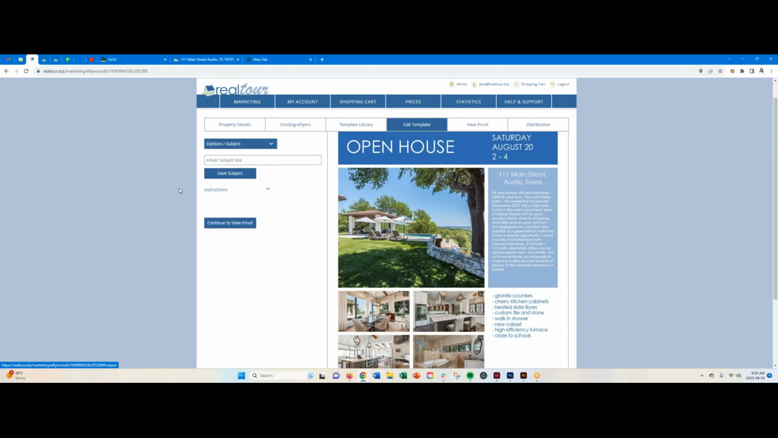Click on subject. You have to have a subject when you send out an e-flyer, because when you send out an e-flyer, you're basically sending an email to somebody that has the flyer inside it. So when you send an email to somebody, you're going to have a subject so they know what the email is about. Now you can type in anything you want, but you guys are agents, right?